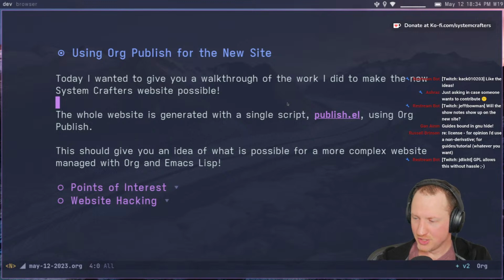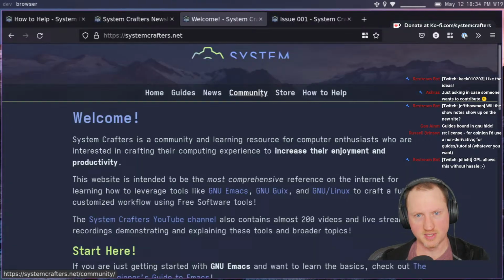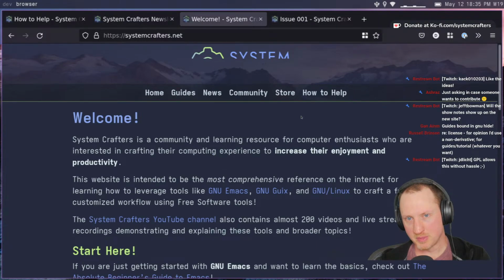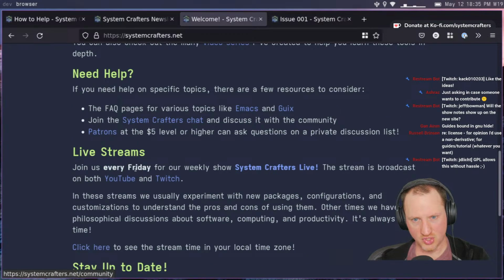Restreambot, my God. Jeff says, will the show notes show up on the new site? They do show up on the new site. You mean for videos or for live streams? Because now, I don't have live streams up here in the header. I have them kind of hidden a little bit, which I should probably change.